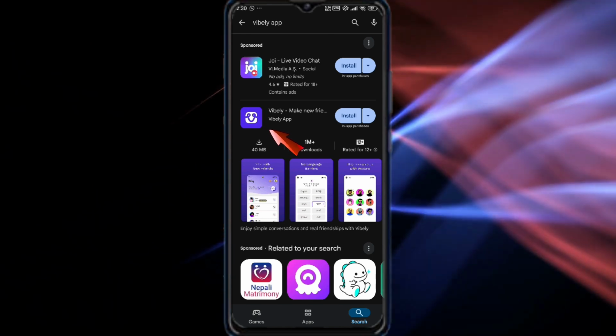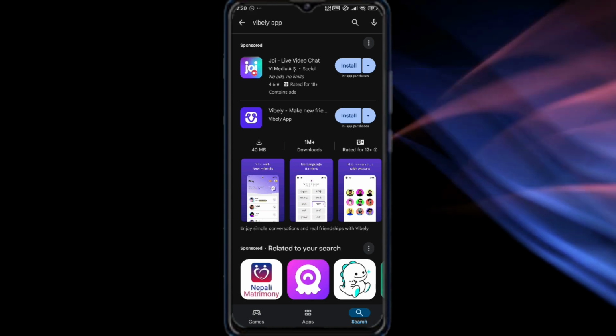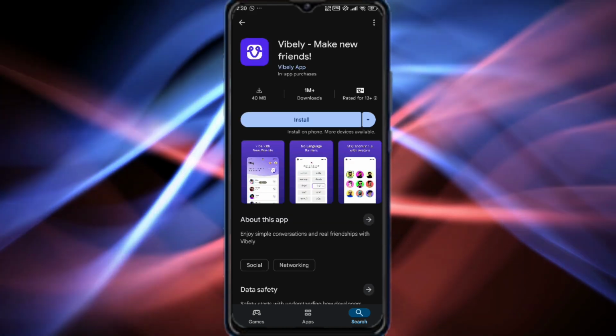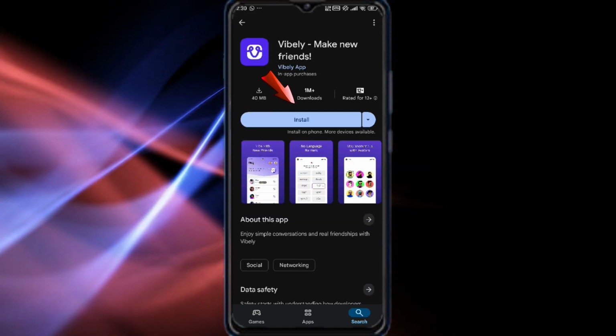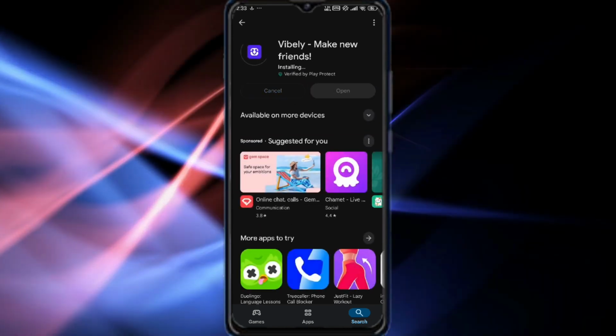Look for the official Vively app. It should have the correct logo and developer name. Tap on the app to open the details page. Now, tap on the install button and wait for the download to complete. Once installed, tap open to launch the app.